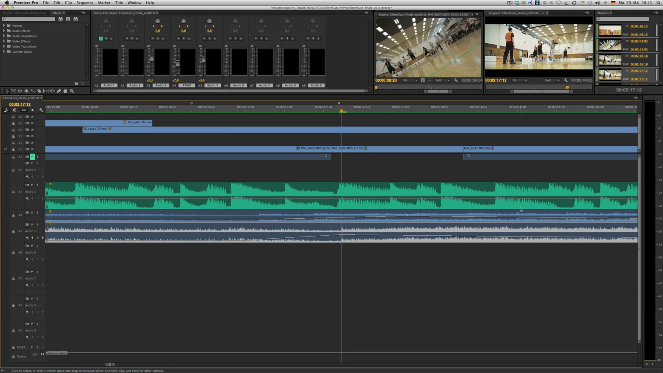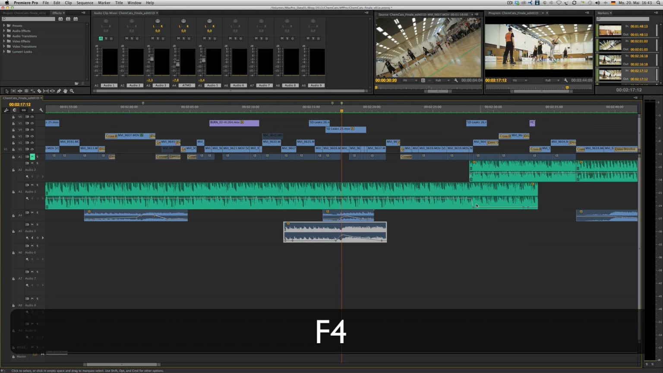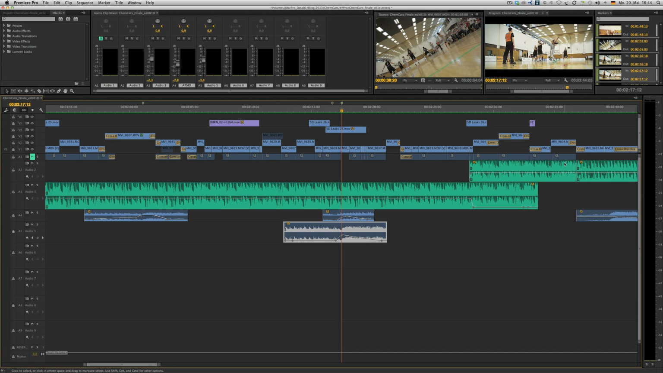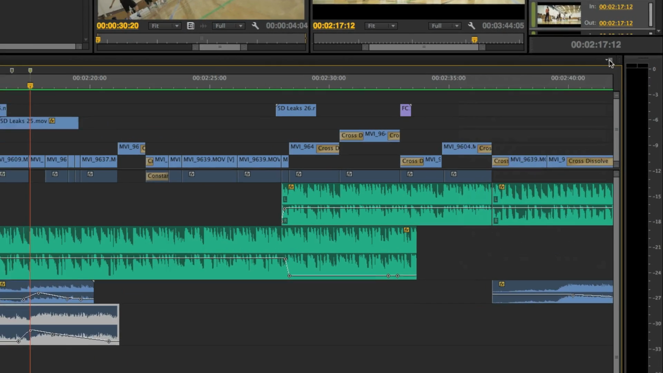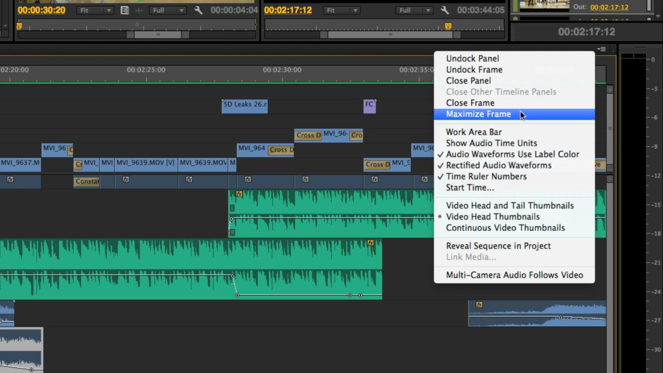That's basically it. Just that quick little tip. If you work with precise audio editing and arranging and stuff like that, that little thing can help. Show audio time units can be found here in the panel menu.